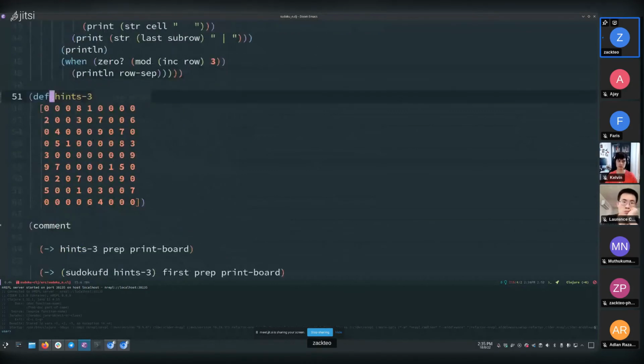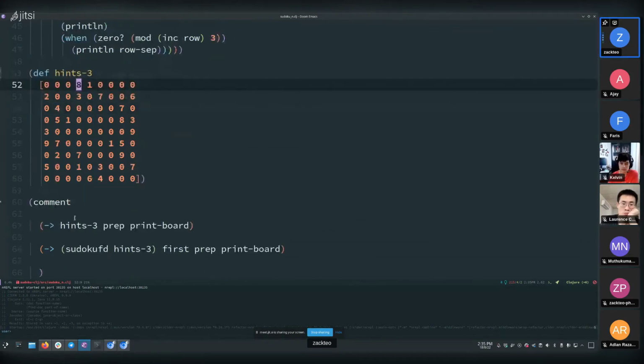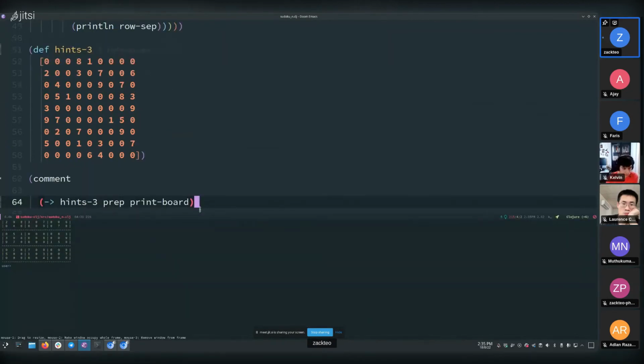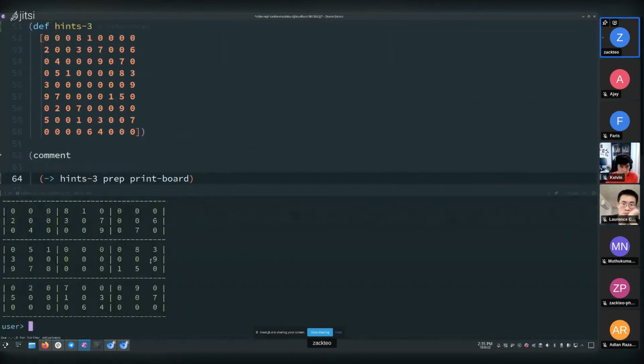Okay. So if we define this hint, this is the starting Sudoku problem in that sense, then it's not the neatest, but you kind of get the idea. So 0 is empty, and the numbers from 1 to 9 are what is already defined for you so that you have a starting point. So if I run this hints tree on the prep and the print board, it will help me print out the board as shown here. So this is our starting Sudoku problem. So just now corresponding 8 and so on.